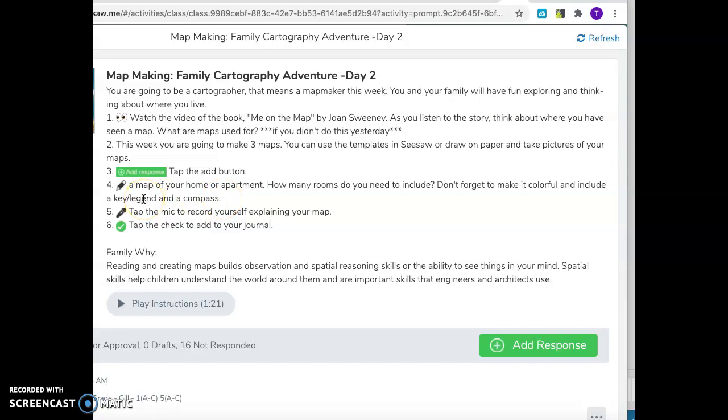So the key or legend, again, takes you back and shows the reader of your map what all of the symbols in your map represent. So if you draw a rectangle that's blue and that's your bed, in your key or legend you should have a blue rectangle with the word bed next to it.